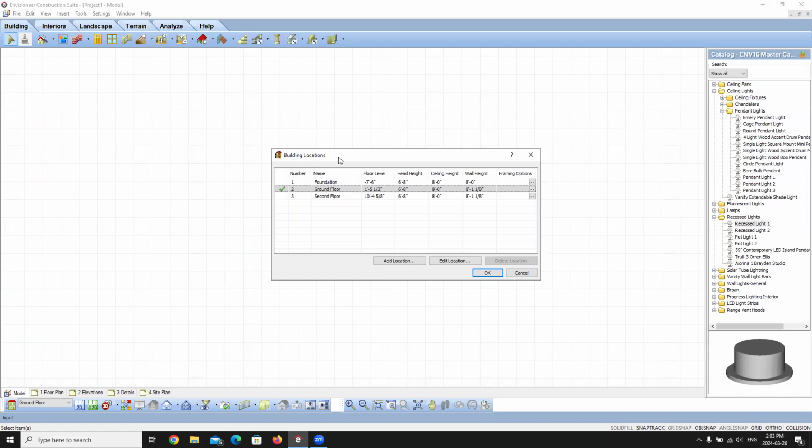Now, the building locations dialog is broken up into different sections. The first two columns are going to be your alphanumeric editing fields. You can select either a numbering sequence that you want to use, be it 1, 2, 3, 4 or 0, 0, 1, whatever numbering convention you want to take advantage of, you can type it in here. You can add up to 999 different locations in Envisioneer.